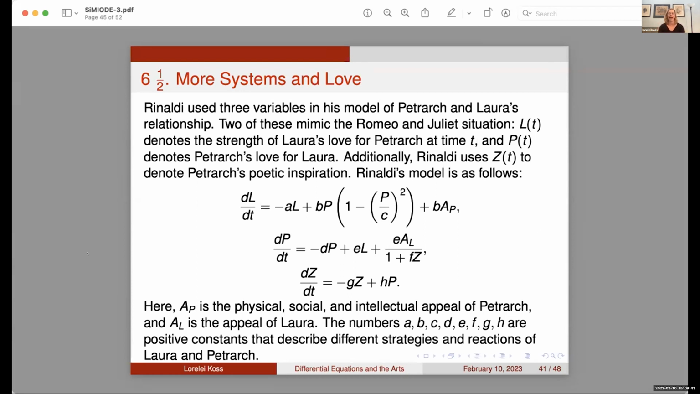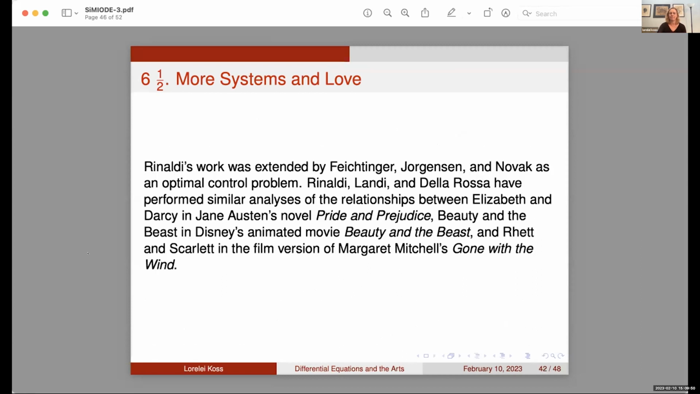So I labeled this 6.5 because I think it's very, very close. It is a different model than Strogatz, but it's in the same theme. And there are a bunch of papers that are analyzing different types of relationships. So there's a paper on Elizabeth and Darcy in Pride and Prejudice, and Beauty and the Beast in Disney's Beauty and the Beast, and Rhett and Scarlett in Gone with the Wind. So there's a lot out there. You don't just have to use Romeo and Juliet. You don't just have to use Petrarch. This idea has been done by a number of mathematicians.